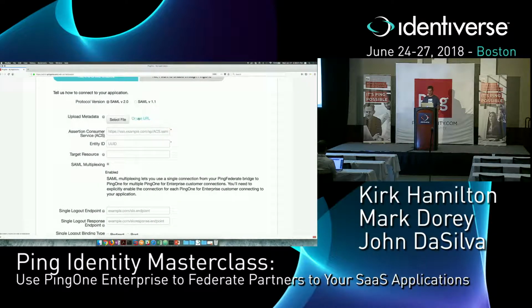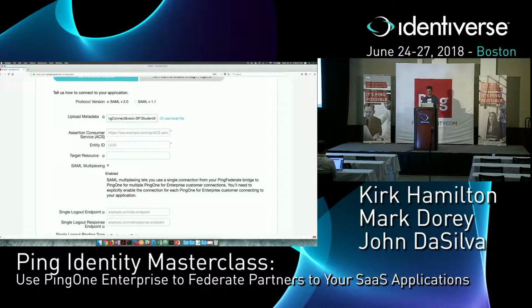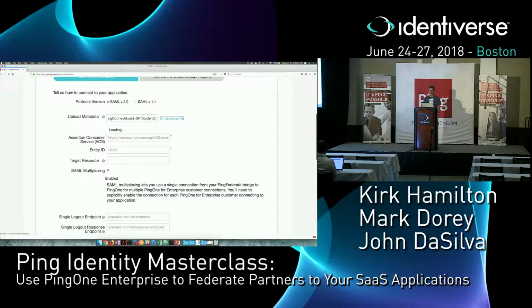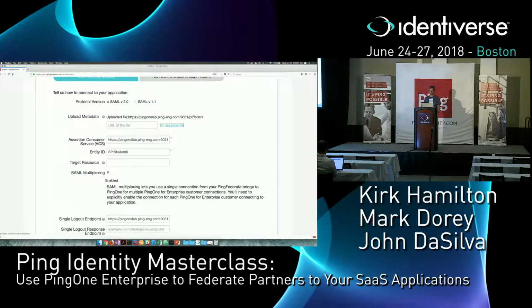So we'll choose the use URL option and paste in our URL, and then replace the X with your number. Then just hit tab or click out of that field to have PingOne retrieve that metadata file. And you'll notice that it has populated the ACS URL and entity ID.